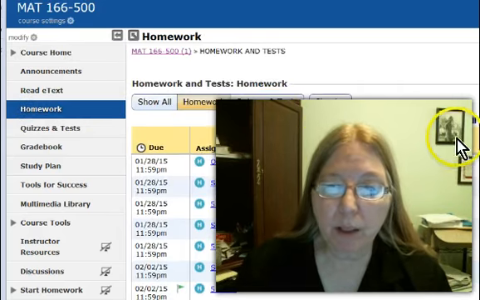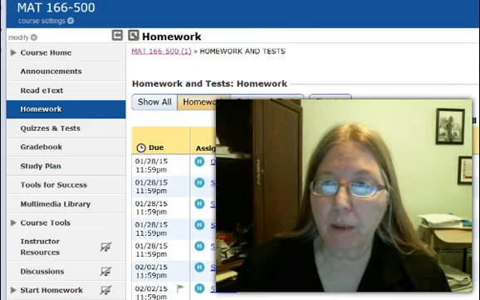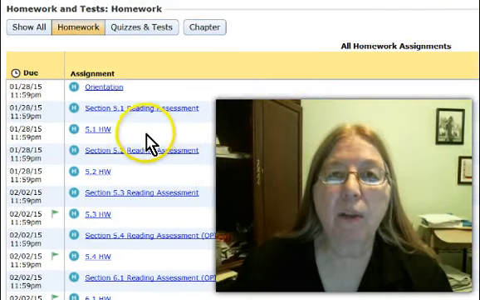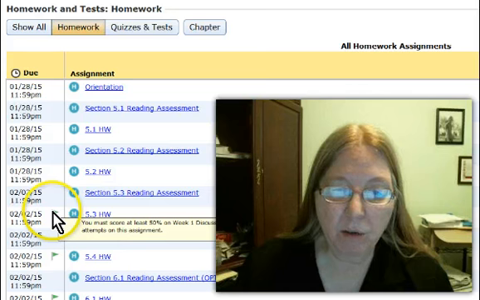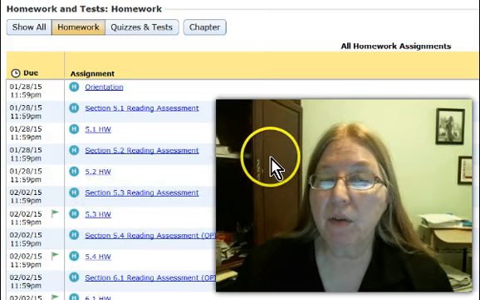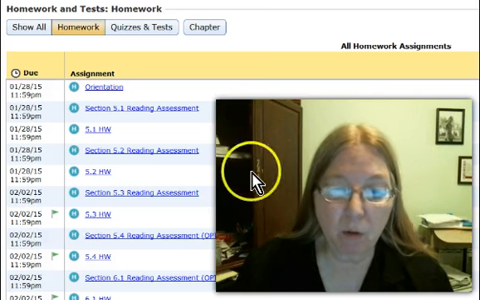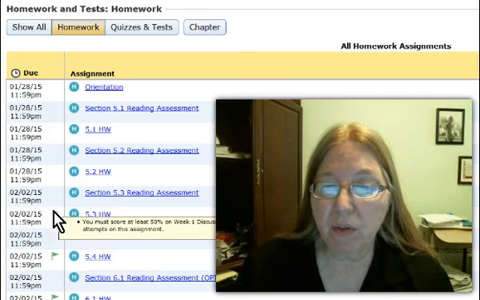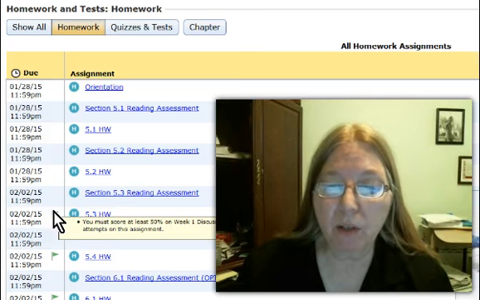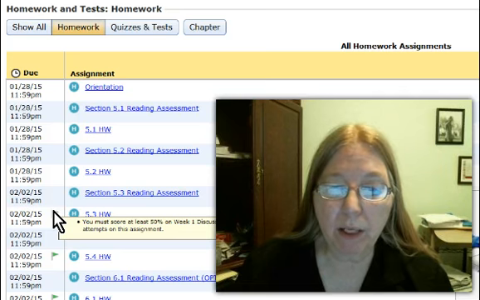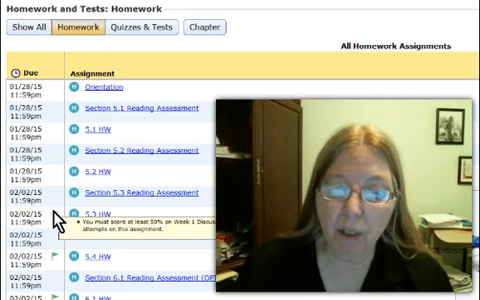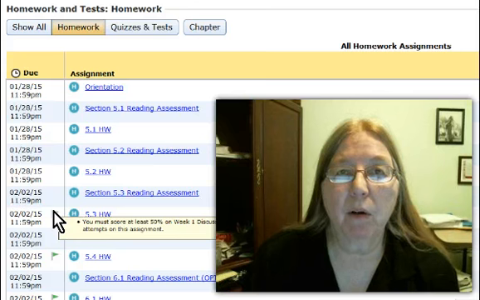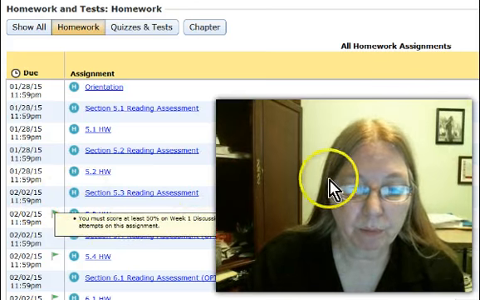I've clicked on homework, and I want you to notice that some of the homework assignments have little green flags next to them. That means there's something else you need to do before that can be opened. If you hover over it, you'll see you must score at least 50% on the week 1 discussions before working on any remaining attempts on this homework assignment. You need to do the discussions first before you're going to be able to open those homeworks.